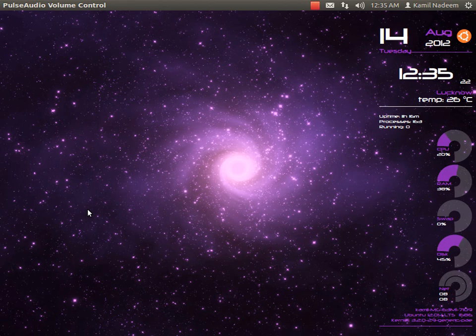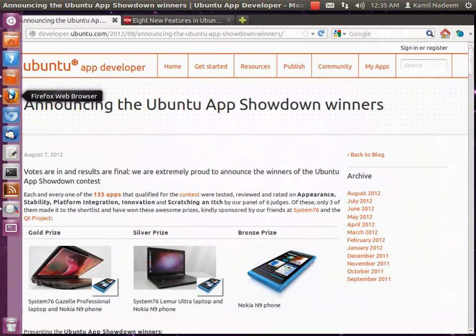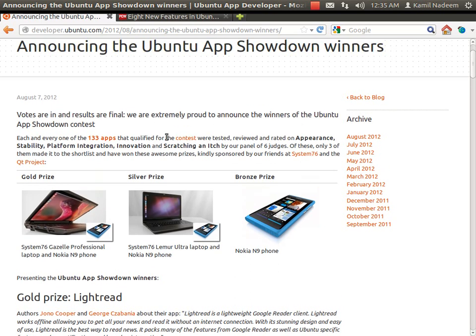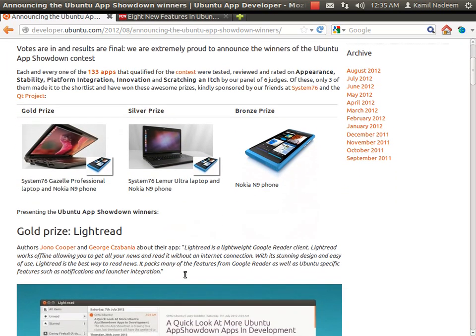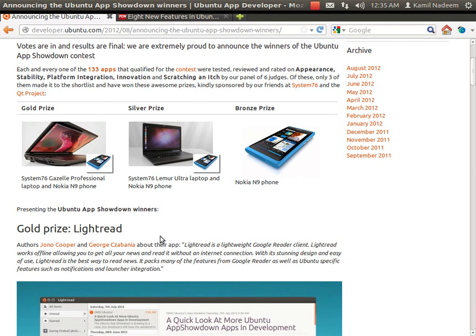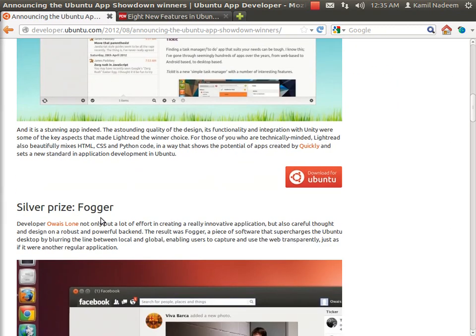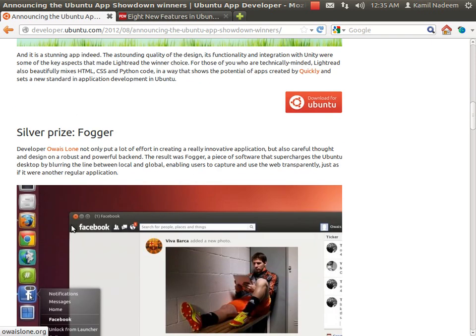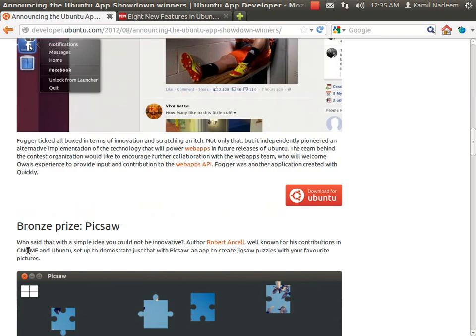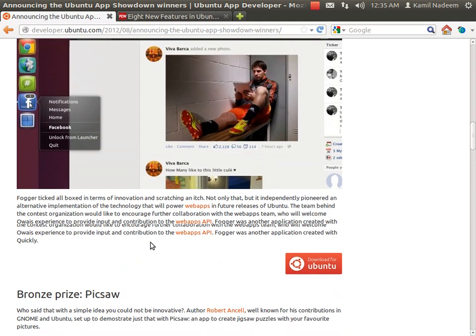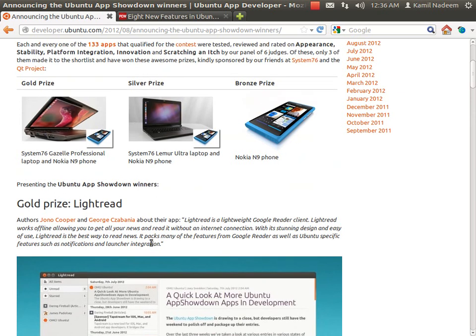Today we are going to have a look at Lightread, an RSS client that has gained quite a bit of popularity and is a result of the Ubuntu App Showdown that most of you will be familiar with. The winners were announced on August 7th, and the first prize winner is Lightread. Then you have Fogger, which I will take a look at sometime in the future, developed by my brother OS Lone, and he's a great brother and he did fine stuff. The third prize went to Pixaw, which is a jigsaw puzzle kind of thing, innovative stuff, simple but innovative. But today we are going to have a look at Lightread.